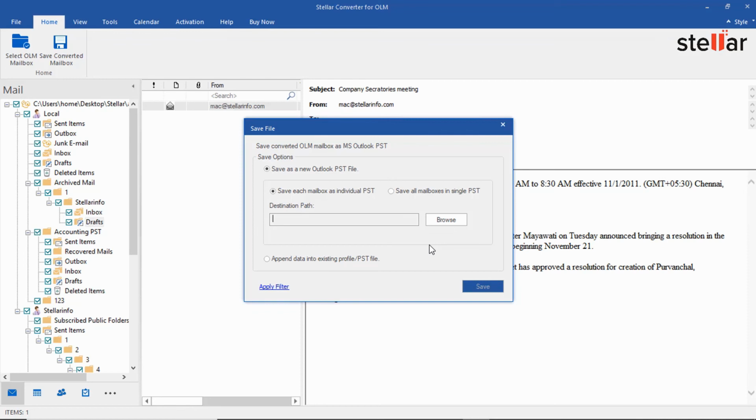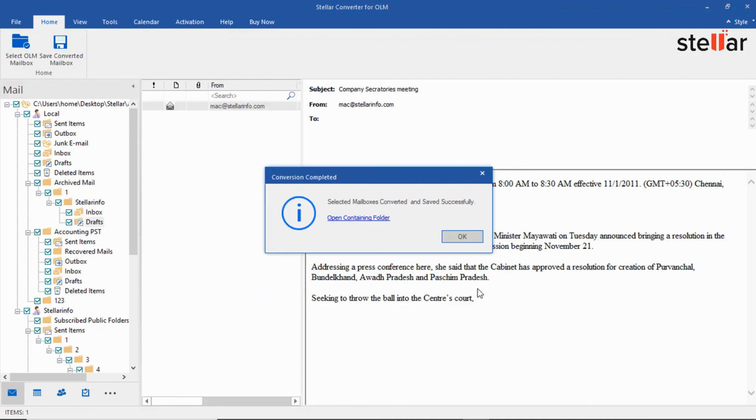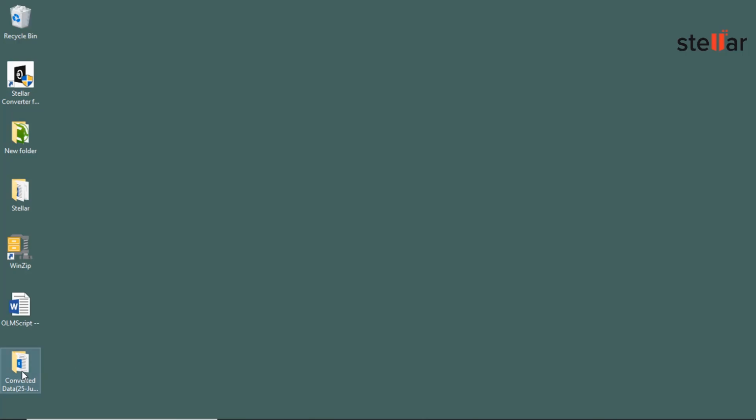Now you have further three options. Save each mailbox in individual PST, save all mailboxes in single PST, or append data into the existing one. I am choosing Save All Mailboxes in Single PST. Now select the path and click on Save. Within a click, saving process is completed. You can see that file is saved on desired location.